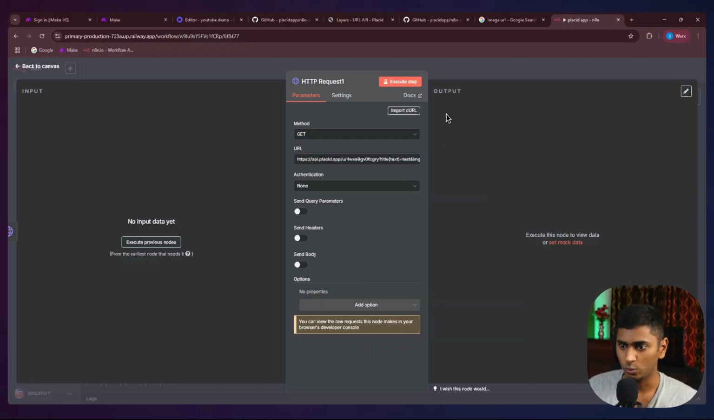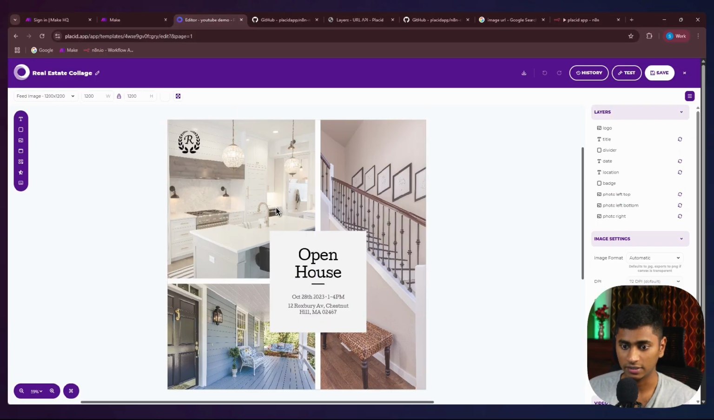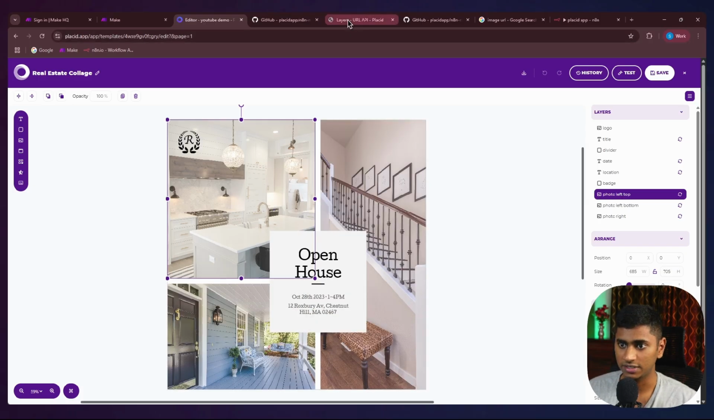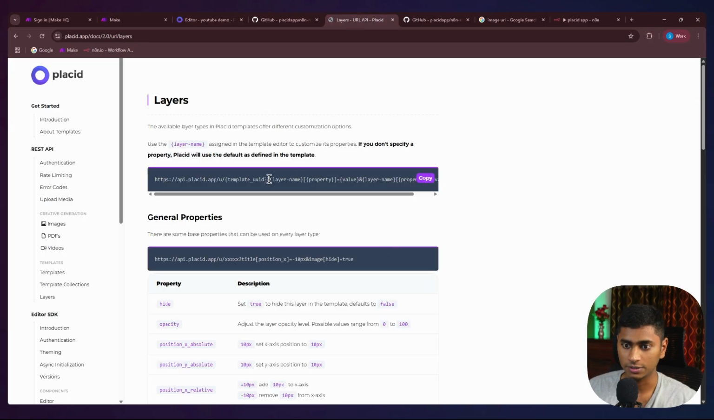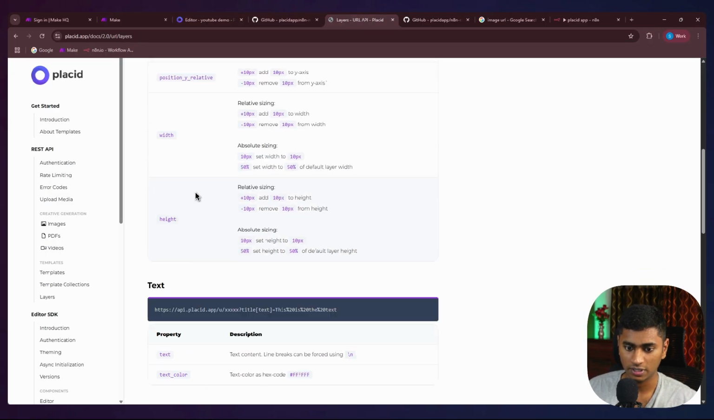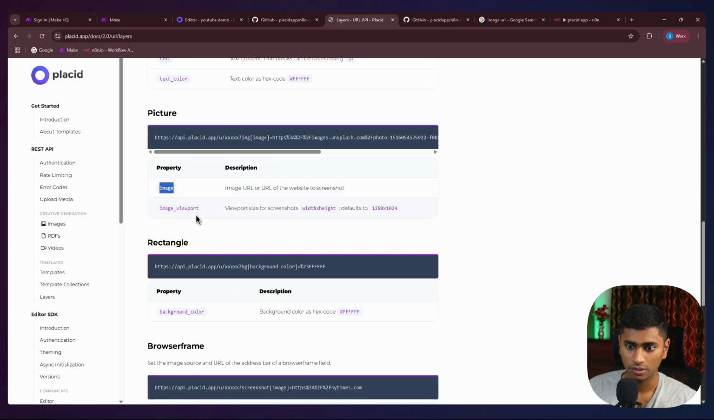And then what we've got to do is go back here. So let's say that we are replacing this image. So I've got to use the name of this image. It is called photo left top, and we've got to mention the properties, whether it is an image or text or whatever it is. So here it is going to be an image. So you can see this in the documentation. They've got different properties like shown over here. They've got a width, height, text color, and the image. All these can be edited by using the API.